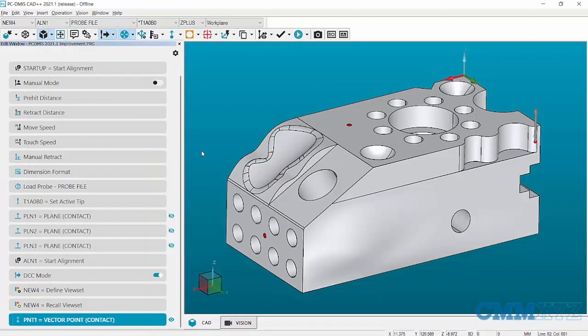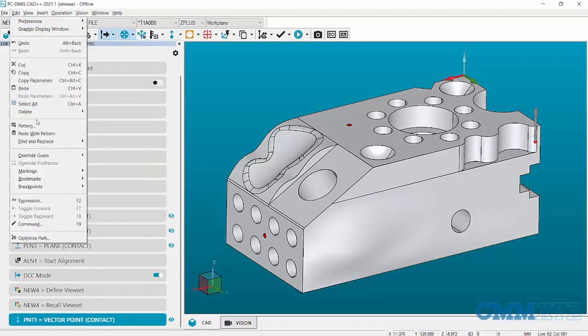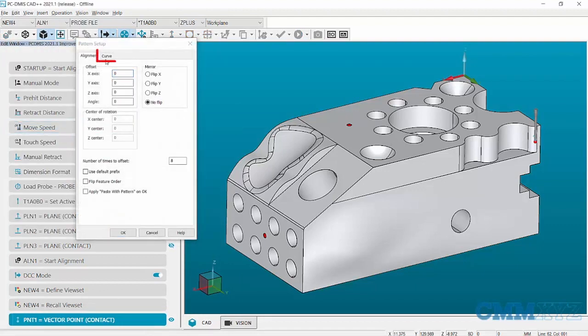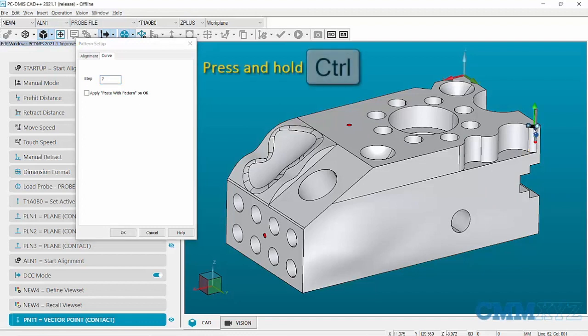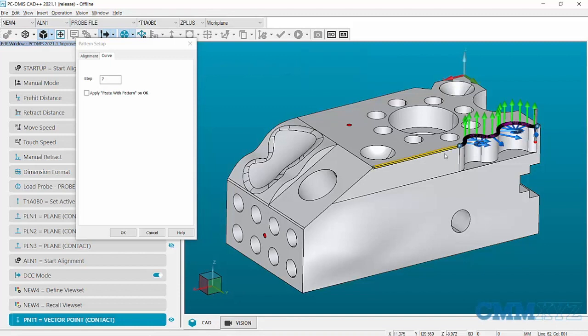Then go to Edit, Pattern, and choose the Curve tab in the dialog box. Enter the required spacing between the points and select the surface along which the pattern of points has to be created. Press and hold Ctrl to select multiple surfaces. We can adjust the length by pressing and dragging the corner of the selected perimeter.